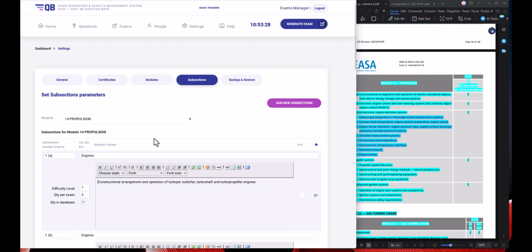Many of them can be migrated from existing modules and subsections, if you have them, for example, 15.18 Auxiliary Power Units, 16.1 Fundamentals of Piston Engines, and 17.1 Fundamentals of Propellers. Nonetheless, many new questions must be provided for some subjects such as 14.1d, Constructional Arrangement and Operation of Electric and Hybrid Engines, their electric energy storage and control systems.